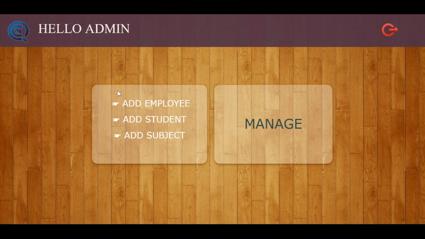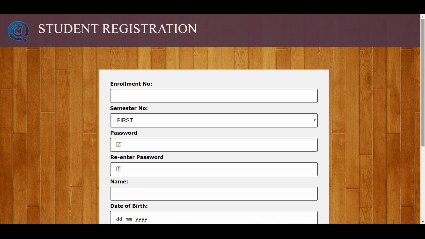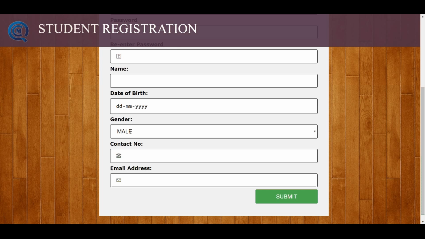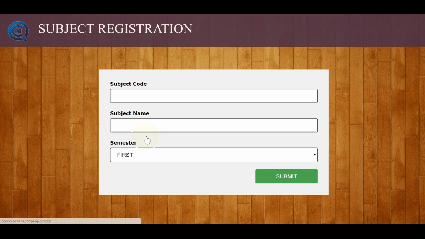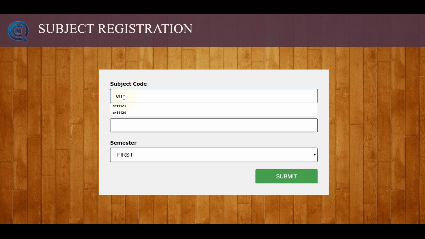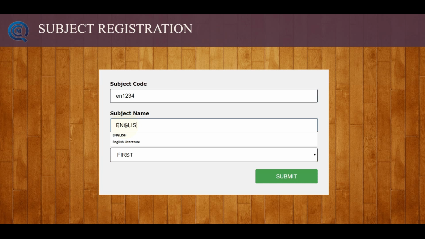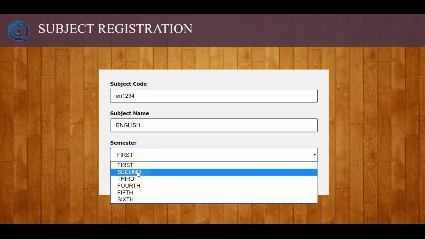Similarly, we can add new subject and the student. This is the student registration form. While adding a new subject, we enter the subject code. For example, let us register English subject. And then the semester it belongs to, and then we submit it.